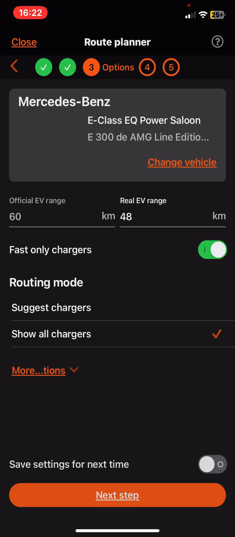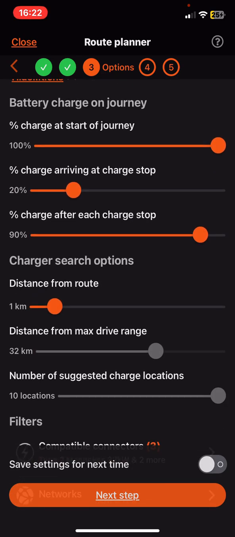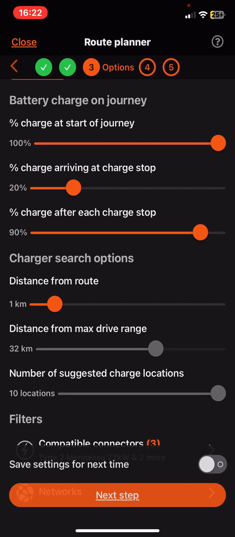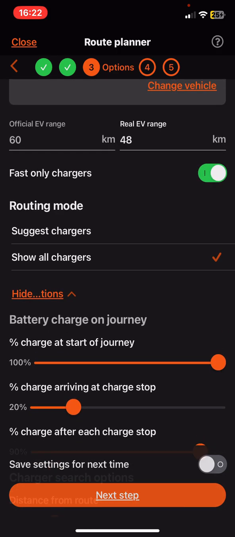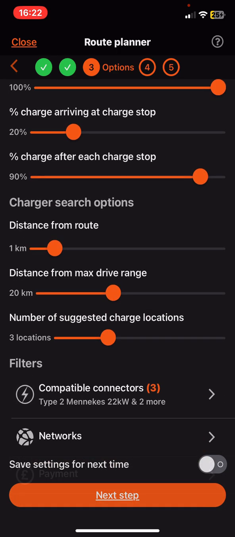And here click on the more options button. And to enable this distance from max drive range function, you have to set the routing mode to suggest chargers, and now you can edit it. So just set the distance to the kilometer that you want to use.